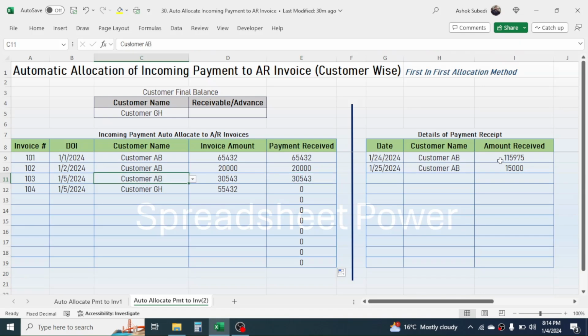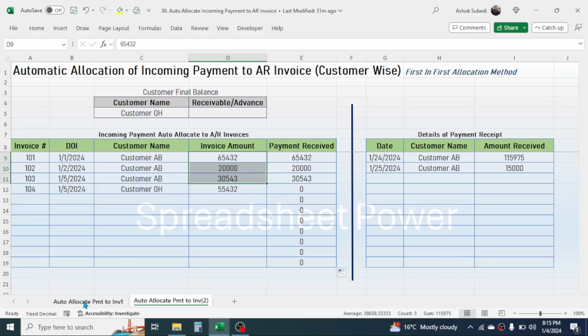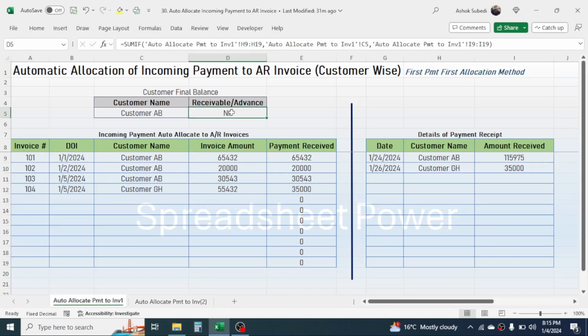Here, if you see, we have received 130,975, but the invoice total is only 115,975. So in this case the customer has the advance amount, as I showed you earlier. Now the advance amount should be calculated here in this cell.